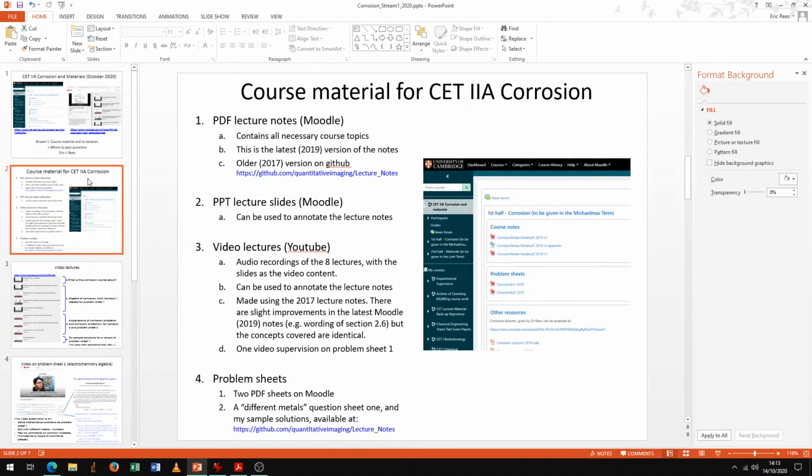So, course material for CET 2A Corrosion. Assuming you are taking the course, you can log into Moodle, then you can find these resources here and links to the video lectures on YouTube. So, resource number 1, PDF lecture notes on Moodle. You can get 2 PDFs. Handout number 1 corresponds to the Introduction to Corrosion and the Algebra for the Thermodynamics and Electrochemical Kinetics of Corrosion. Handout number 2 builds on that, and its descriptions of real-world corrosion phenomena and real-world corrosion protection mechanisms.